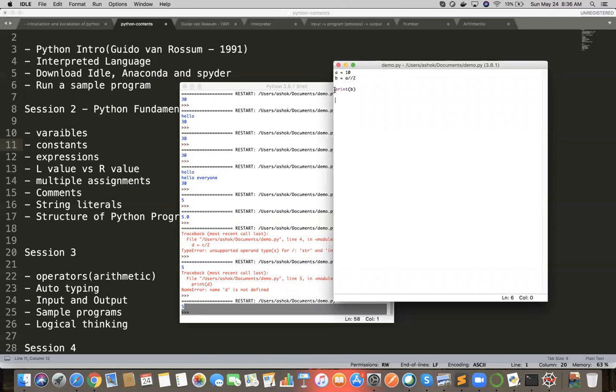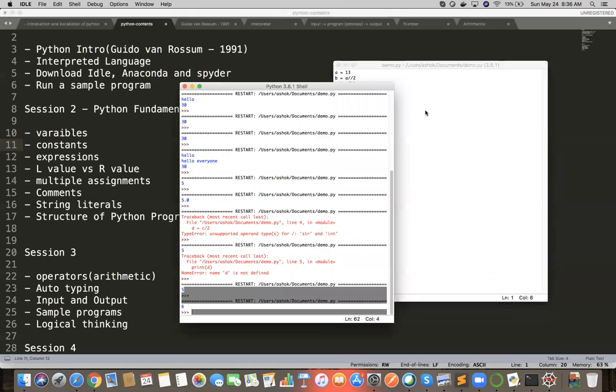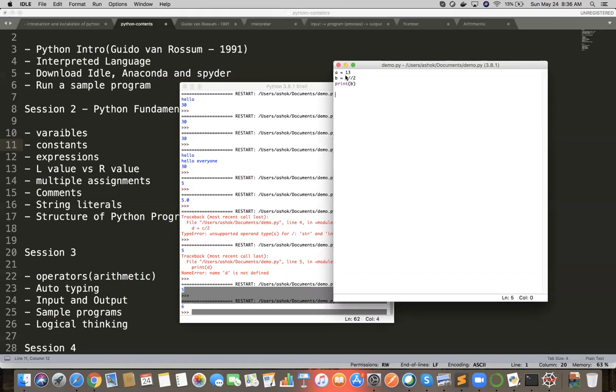So understand the reason, right? Because we do a by double slash 2. Double slash is integer division, correct? So suppose I say 13 by double slash 2, you will still get 6. You won't get 6.5, correct? So that is what integer division is all about. Okay, that's all about arithmetic operators.